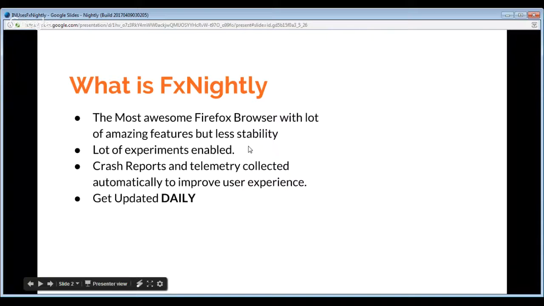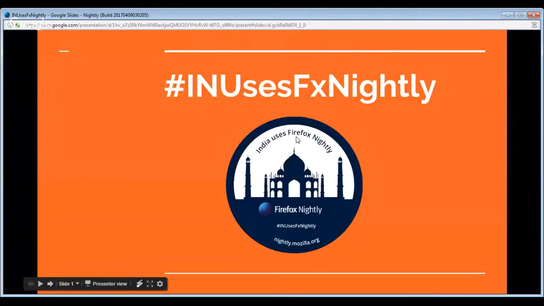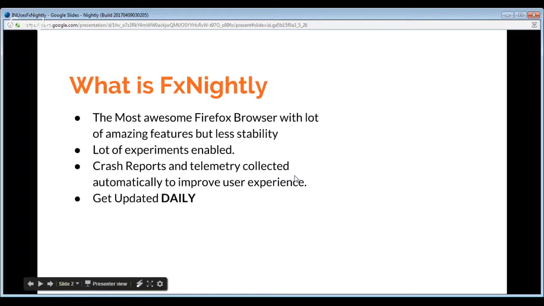So this campaign is India uses Firefox Nightly, as I told already, and we have one simple hashtag, IN uses FX nightly. So this is our main hashtag to track the social media things. And then here is our logo. So this will be the main logo for this campaign, and we are going to have stickers and T-shirts with this logo.